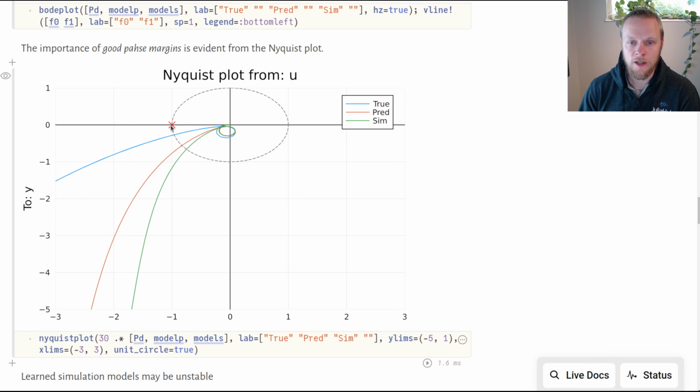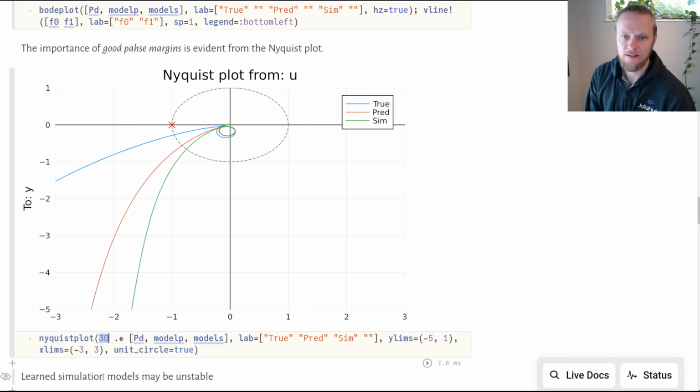We need to be far away from this critical point whenever we use a model to design our controller, because the model is wrong, and in this case it's wrong in exactly the uncomfortable direction that takes us towards instability. So here, in this Nyquist plot, I've closed the loop with a static proportional controller with gain 30, just to make this plot interesting. This highlights very well the importance of having a good phase margin when we do model-based design.